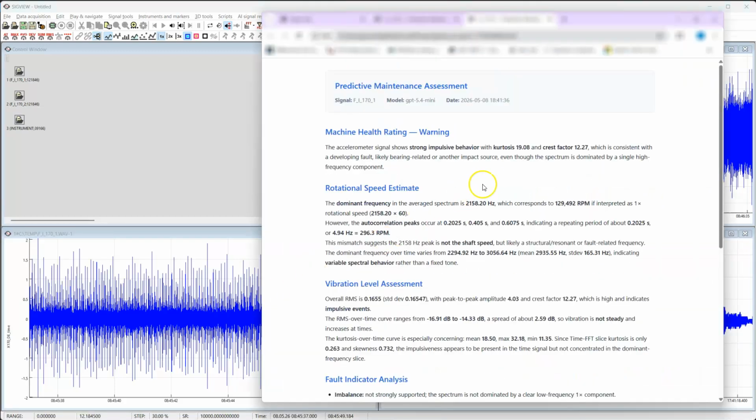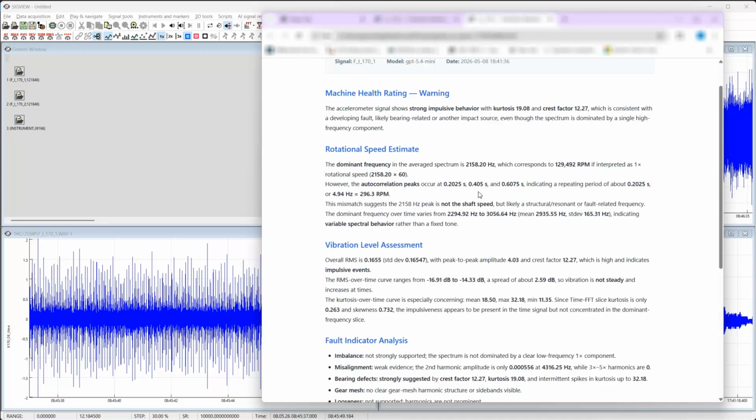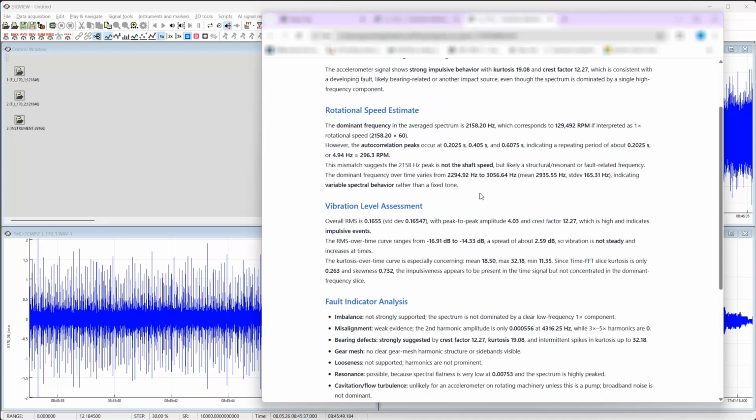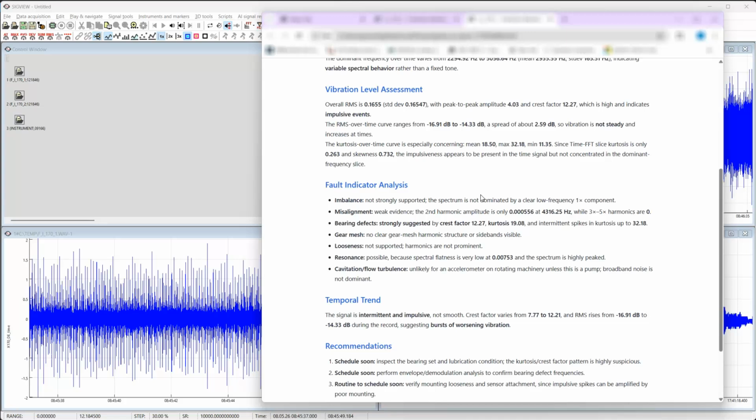A few seconds later, report opens in my browser, and you can see that it estimates the rotational speed from the spectrum, looks at vibrational level and crest factor, and checks for the usual fault signatures like imbalance, bearing defects, gear mesh, looseness, resonance. And in this case, it really detects a bearing defect, which is actually correct for this signal.